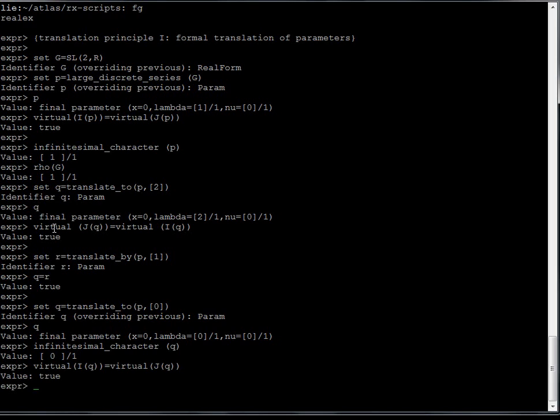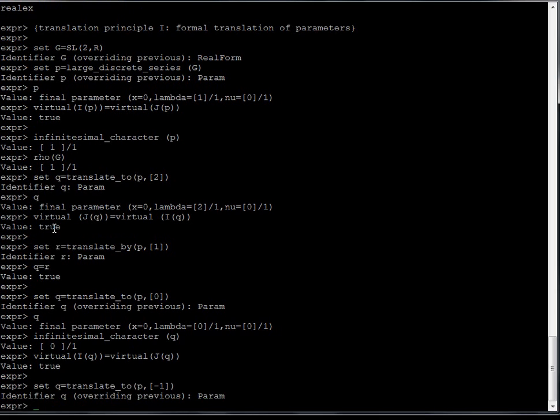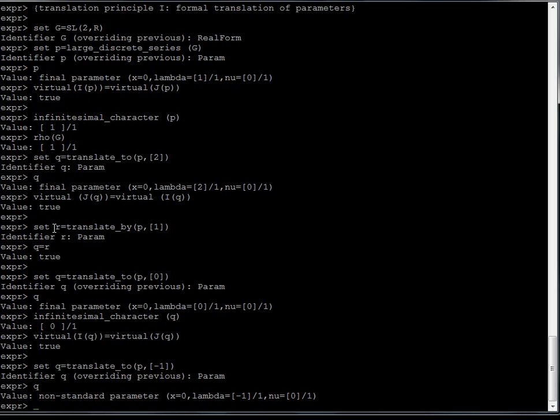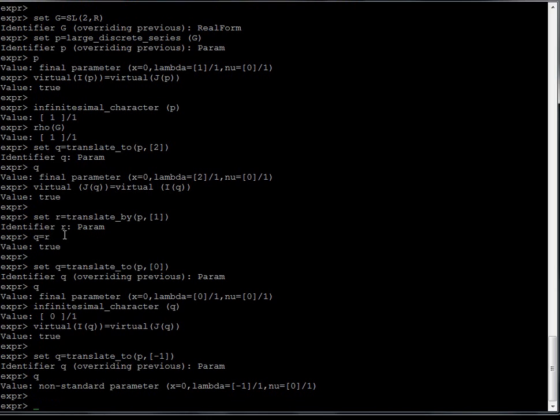Okay, I'm going to go one step further now. Let's do the following. Let's set Q to be the translation of this parameter to the point -1. Now, this is a little bit tricky. -1 is not in the dominant chamber. And nevertheless, this is something you can do. However, if you ask about this parameter, it says it's a non-standard parameter. So that's because this lambda is outside of the dominant chamber.